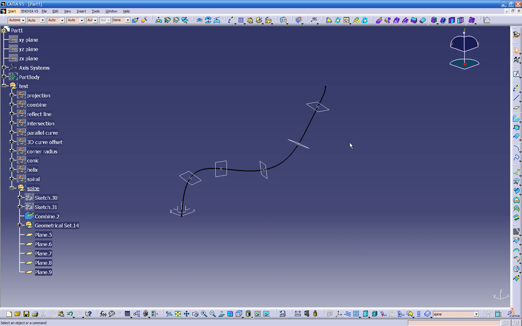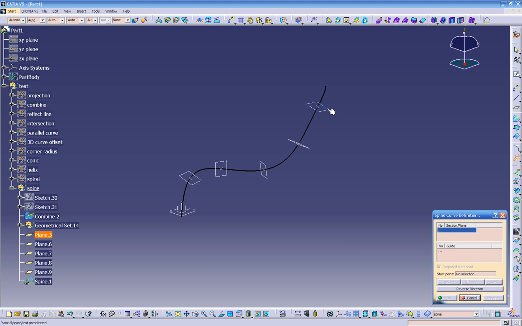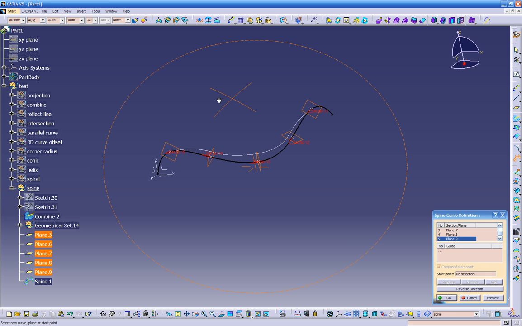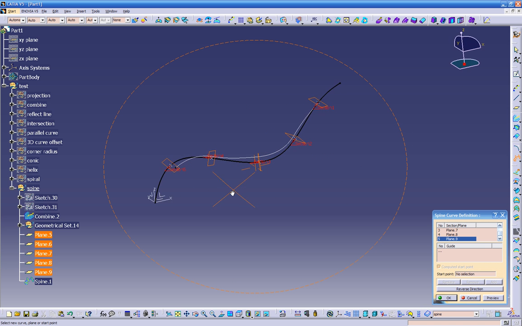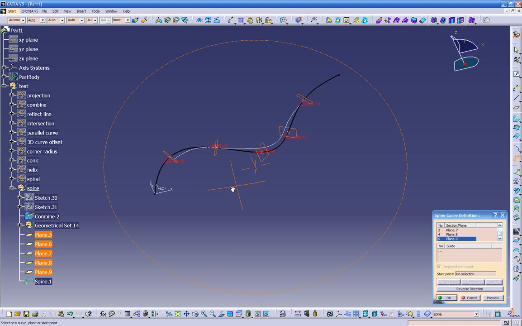And let's go back right now to our spline option. And this is our spline going through the planes. So just so you know, that's how this option works.